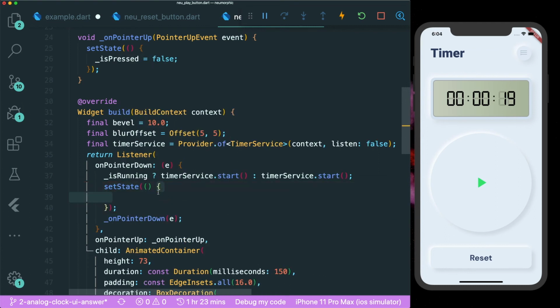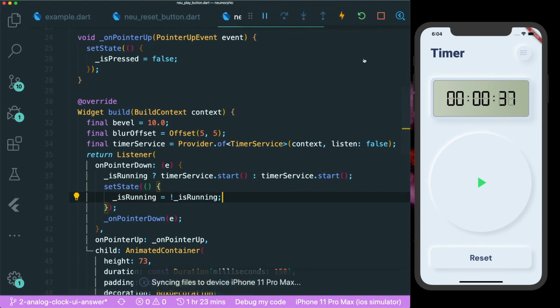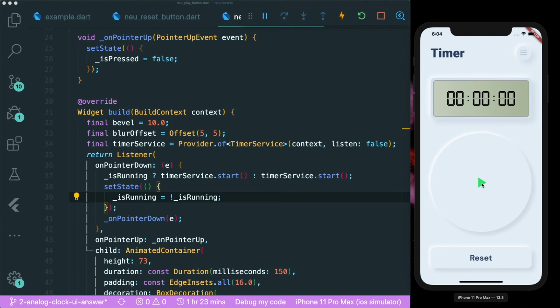Let's make this into a, so we will have isRunning be the opposite of isRunning. Okay, so let's restart this. Okay, let's start. So it's currently counting, and we press again, it didn't stop. So why does it not stop? Have you seen the error?